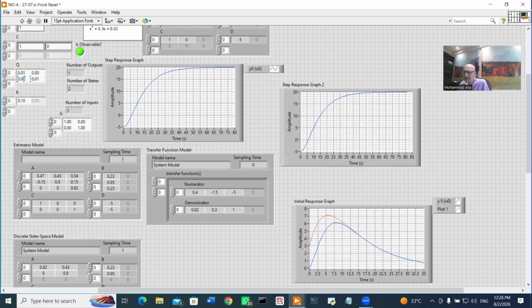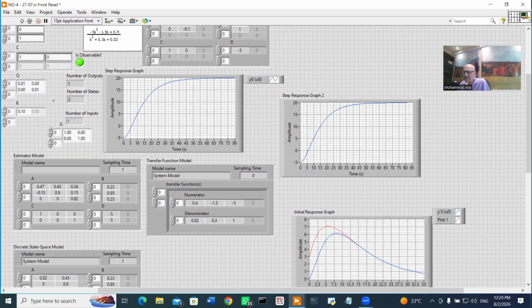This is a Q. As you see, it is 2-dimensional because we have 2 states. This is R, the value of R. Really, I have taken the values of Q and R as the initial suggested values by LabVIEW, but you can change them upon request. This is the mapping matrix G. It is a unity matrix. The diagonal values are 1, 1, 1, 1.